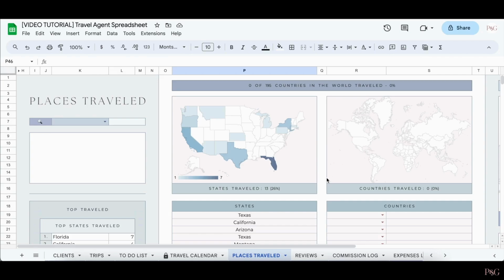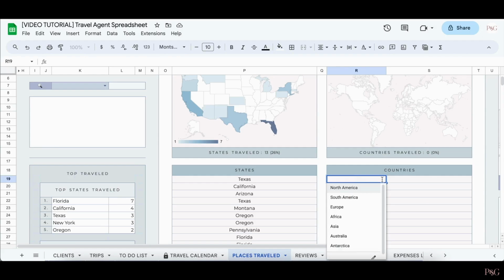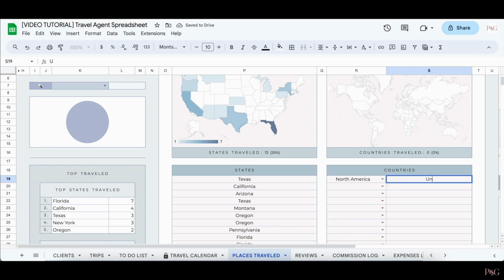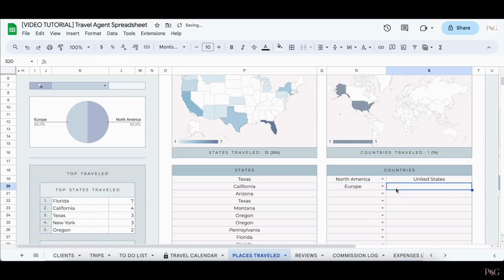So going over to the countries, to add a country in, the first thing that you want to do is select from this drop down where the country is. So I can select from North America, and I can do the United States. As you can see, automatically updates. And then I could do Europe, and I could do France. And you can do this for a ton of countries around the world.